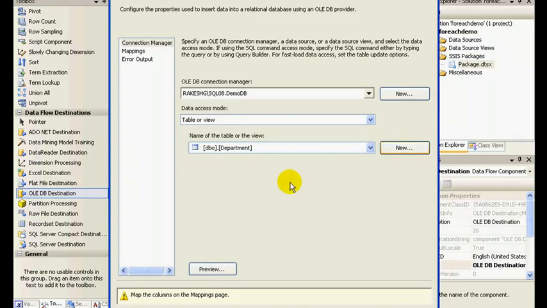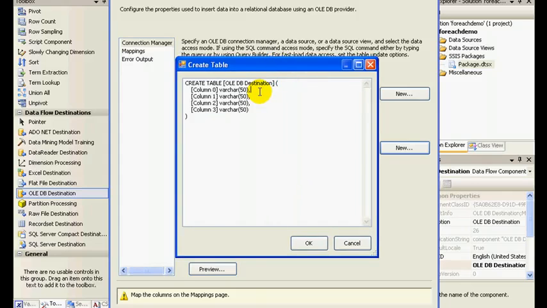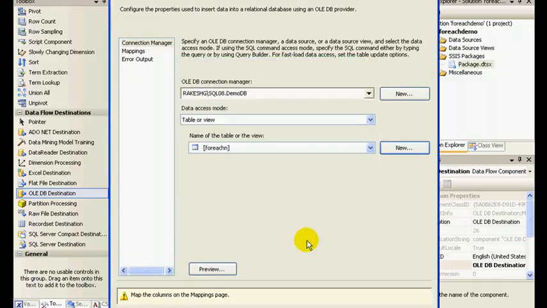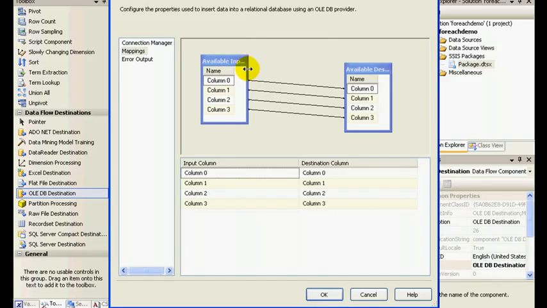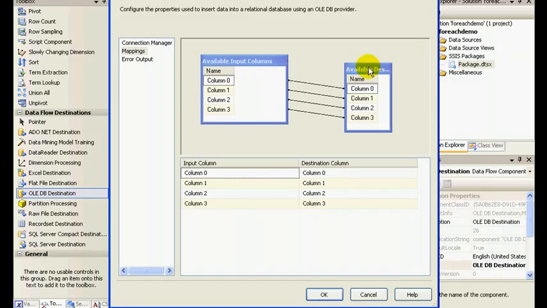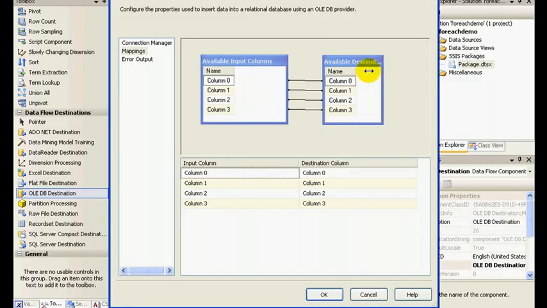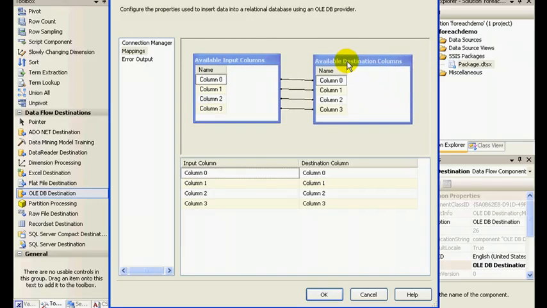and I need to also give a table name. So I'll create a new table called say for each, and I could actually change the column names. For now I'm just keeping it as it is. You could revisit the mappings. These are the available inputs. We have very lame column names over here, column 0, column 1. We could modify this, but let's keep this as it is for now.